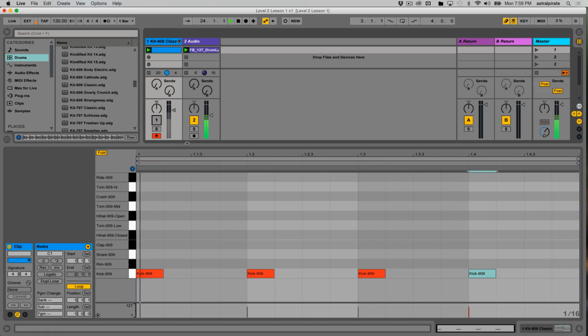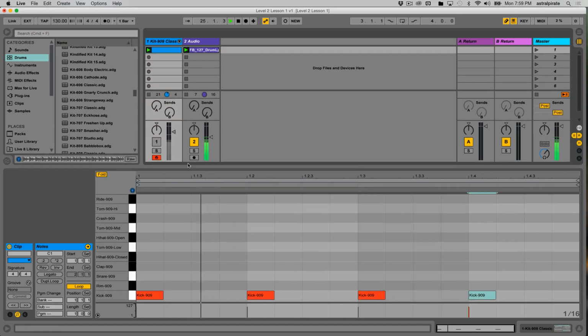Now, when it comes to figuring out the other sounds in this beat, that's where we've got to listen very carefully. Now, I hear something going. That's probably a closed hi-hat.